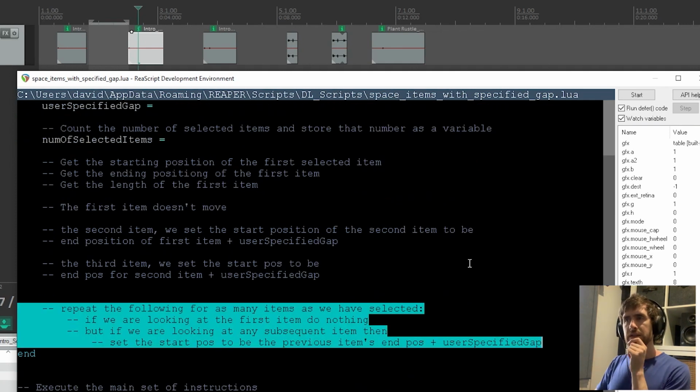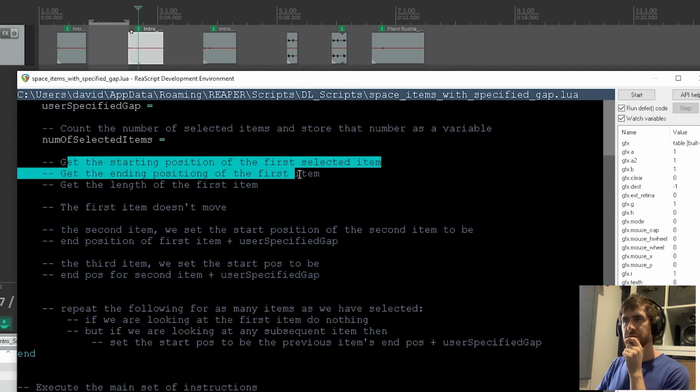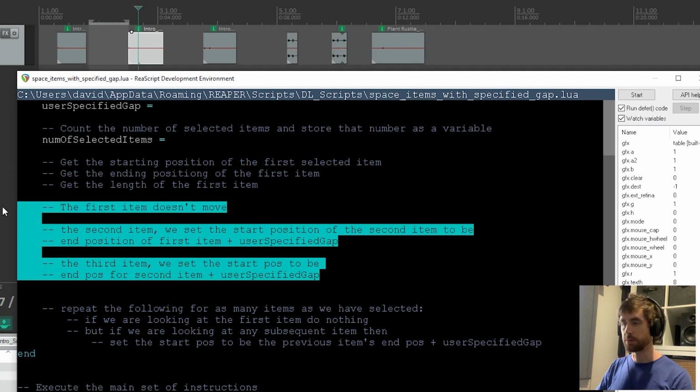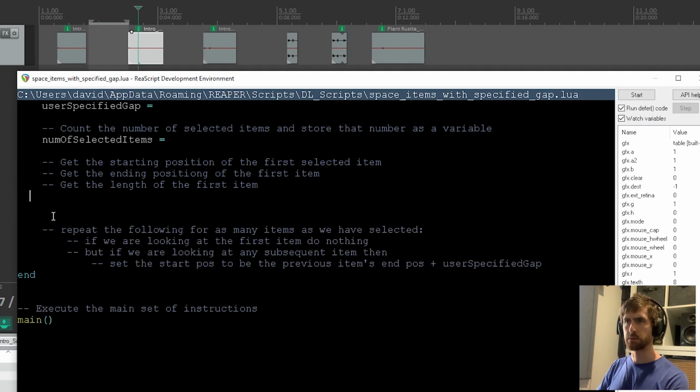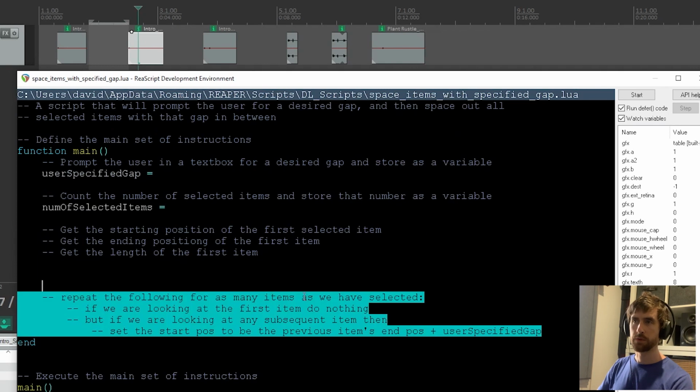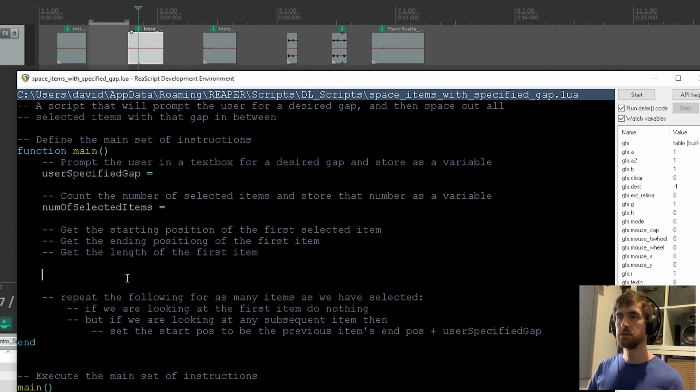And is that all we're doing? So we get the first item stuff because everything pivots around that. And then we start our loop. So we can get rid of these comments because we're not doing it line by line anymore. We're doing a loop. All right, so let's start getting into this stuff.